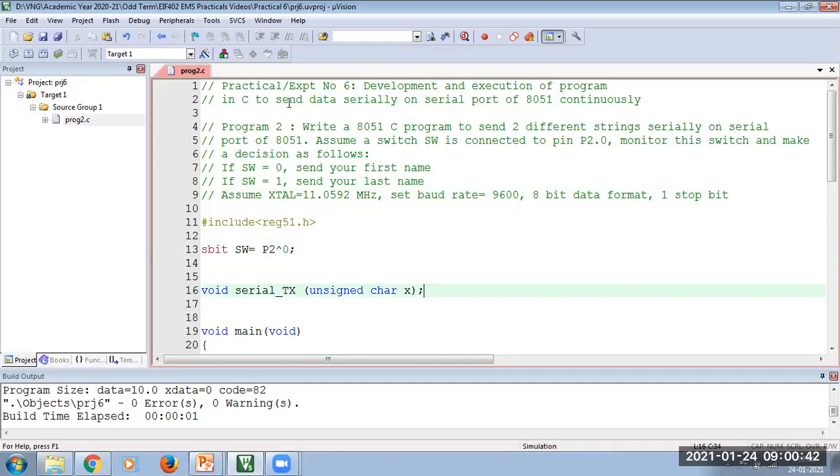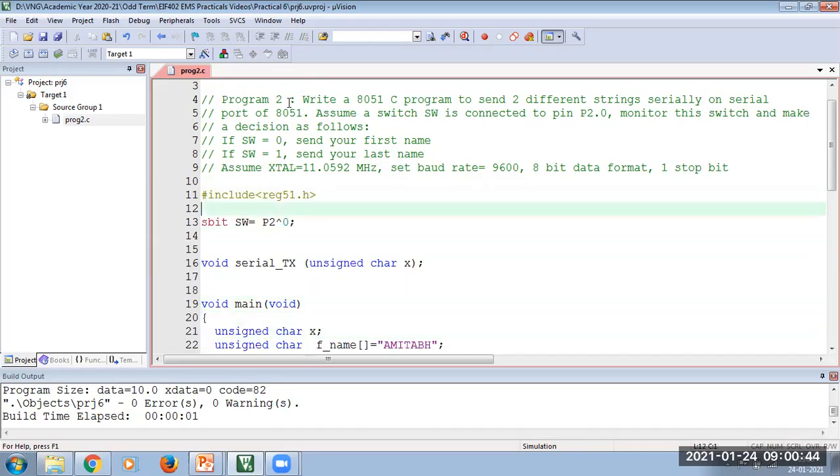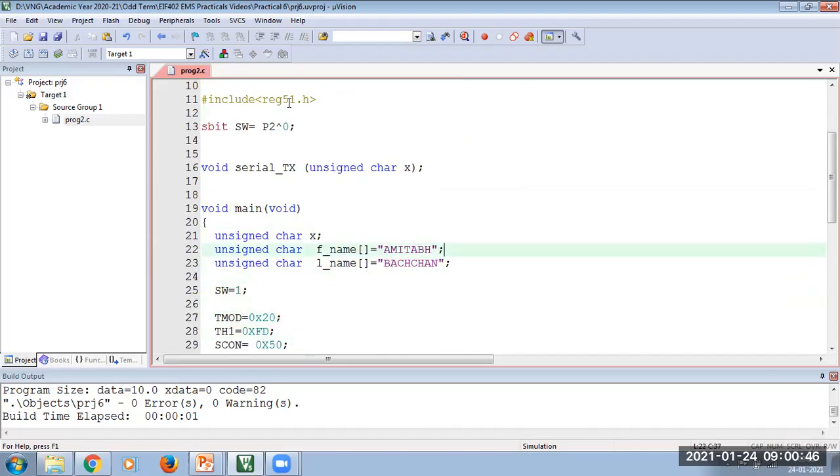So see, include reg51.h, then sbit SW = P2^0; meaning I am representing pin number 0 of port 2 by the symbol SW.